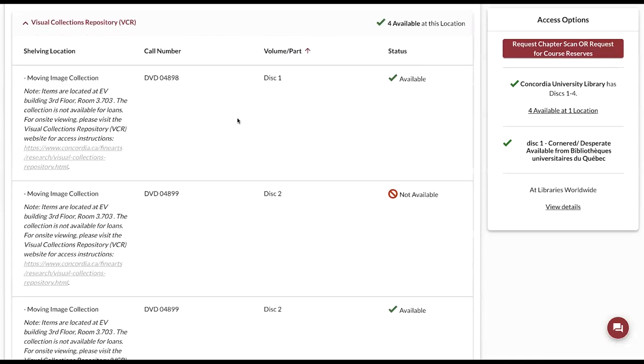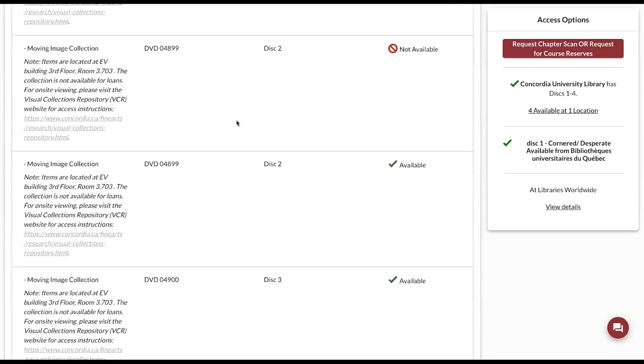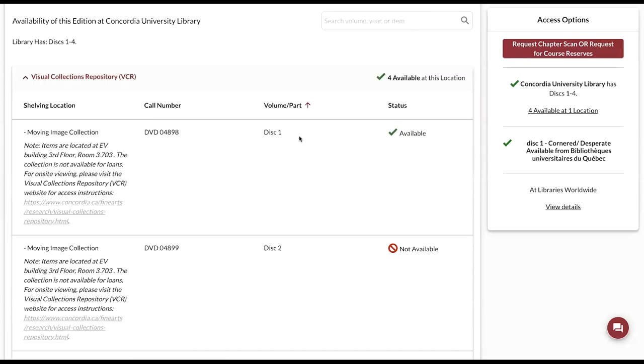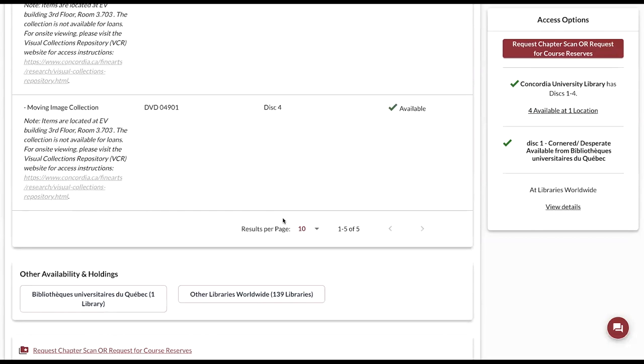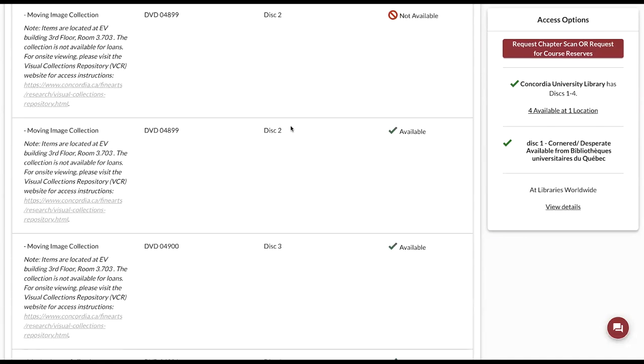Here, you will see that there are four discs. With these discs, you have the same identifier as in the contents. So you will have the identifier for disc one, two, three, or four. It's important to look at which disc you need and then what is the corresponding call number specifically for this disc.